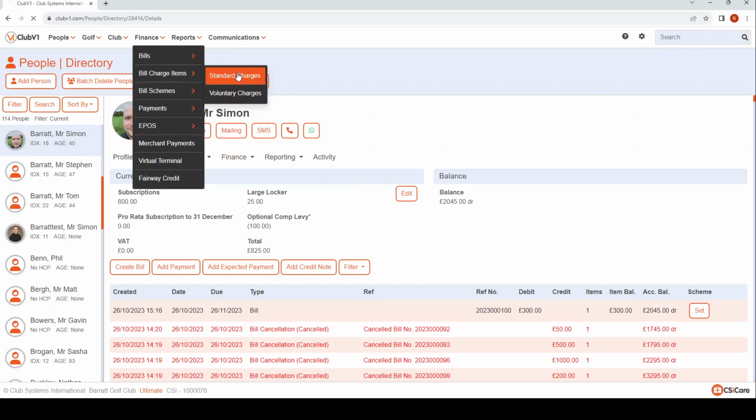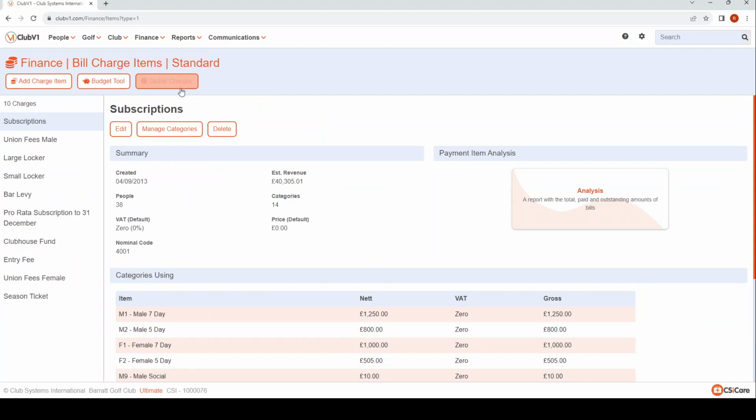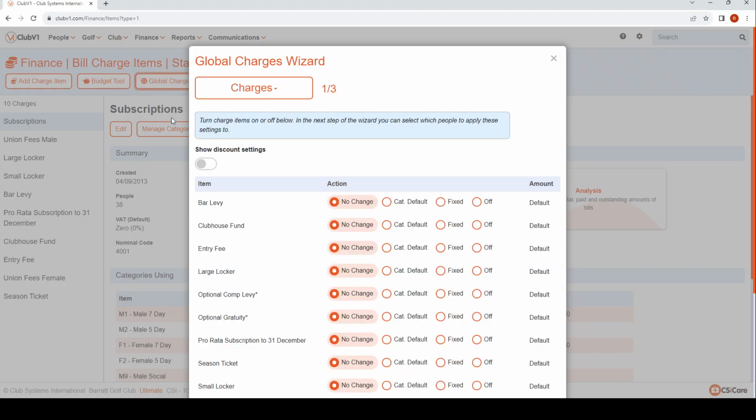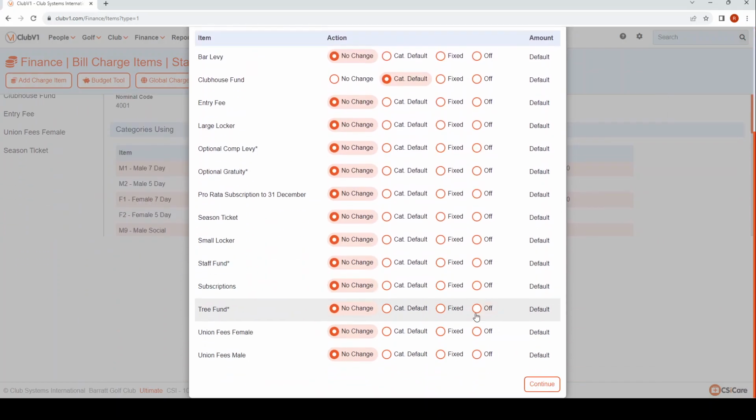Let's go back into our charge items. Go back to global charges. And for the Clubhouse Fund, we now want to amend this to be the category default. Continue.